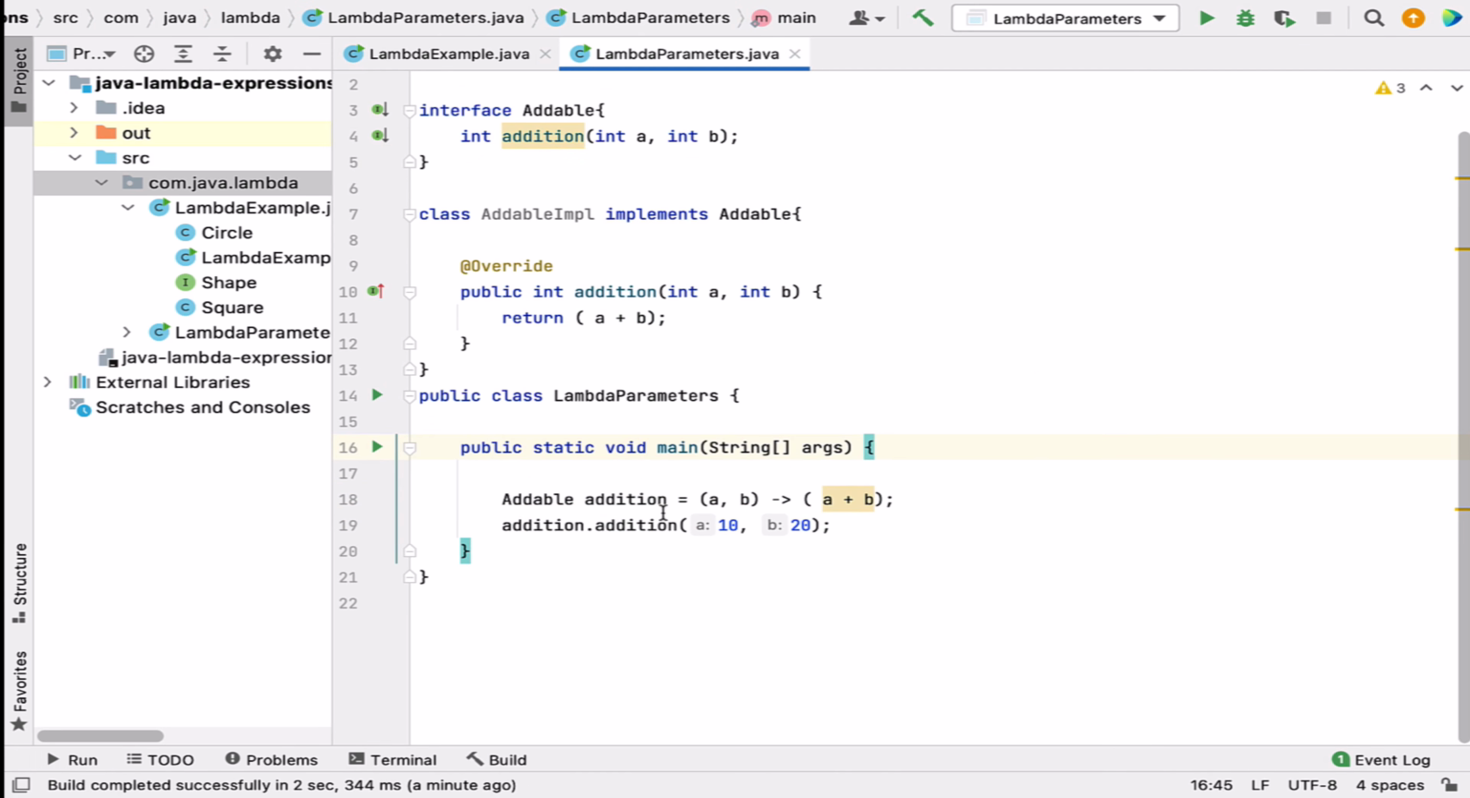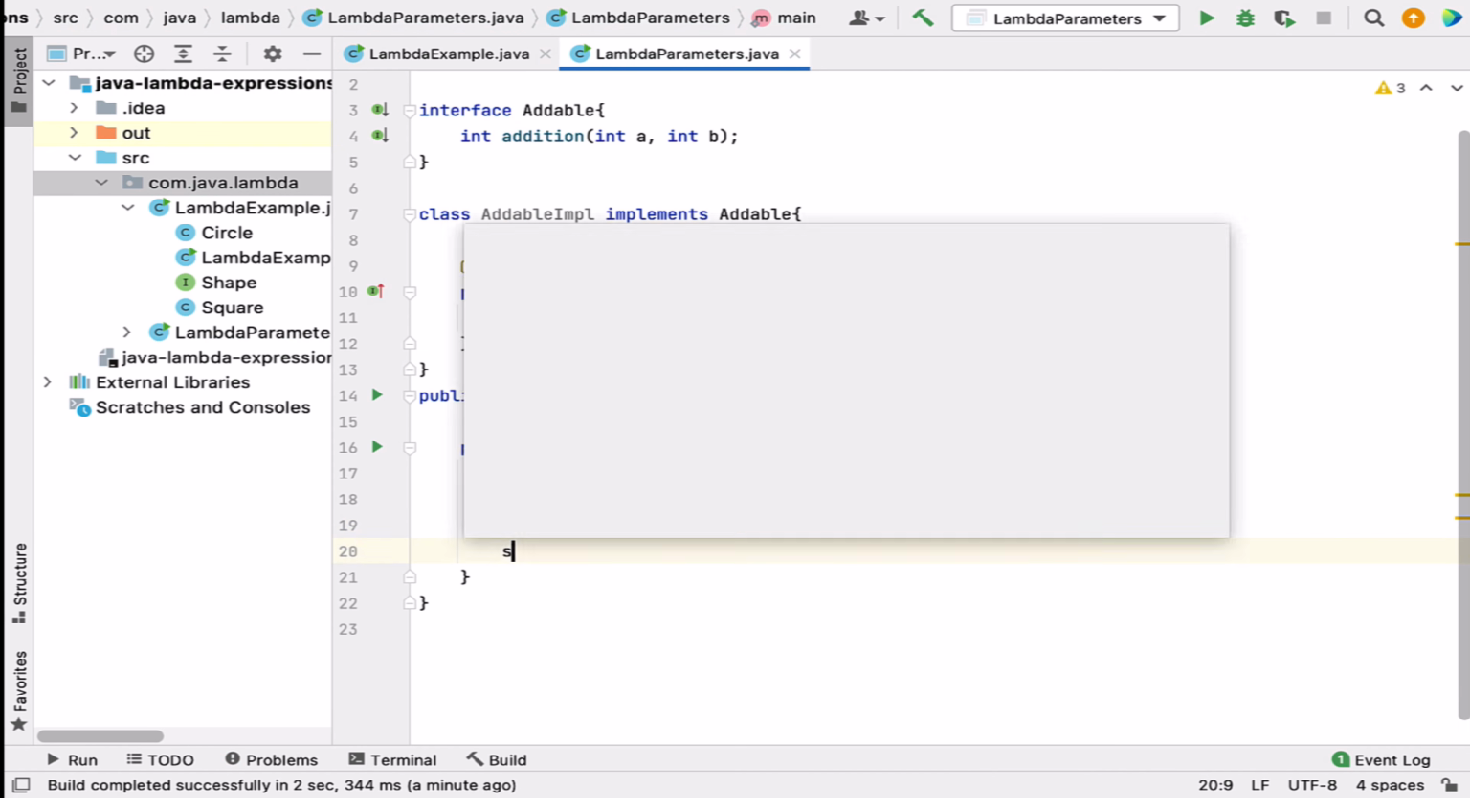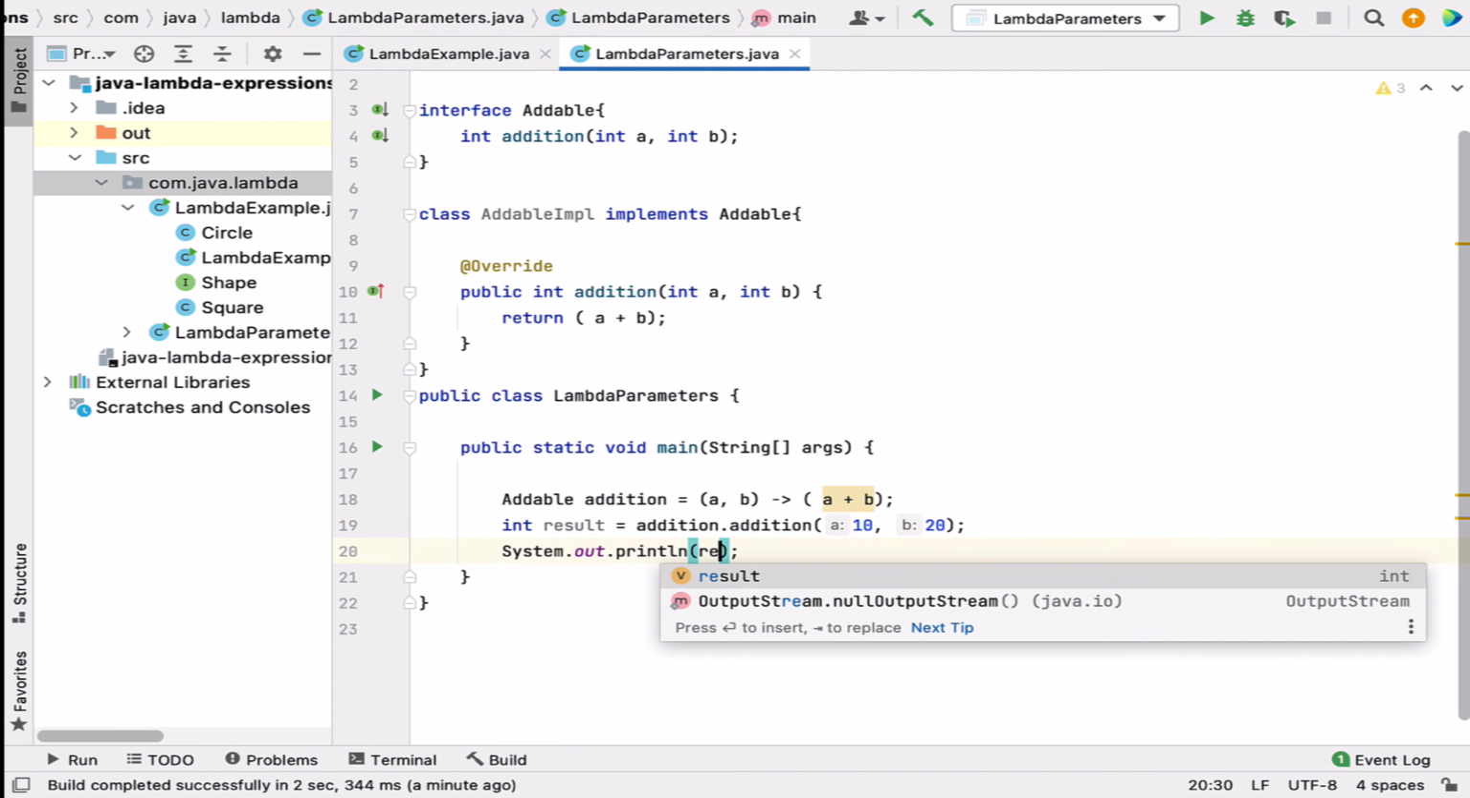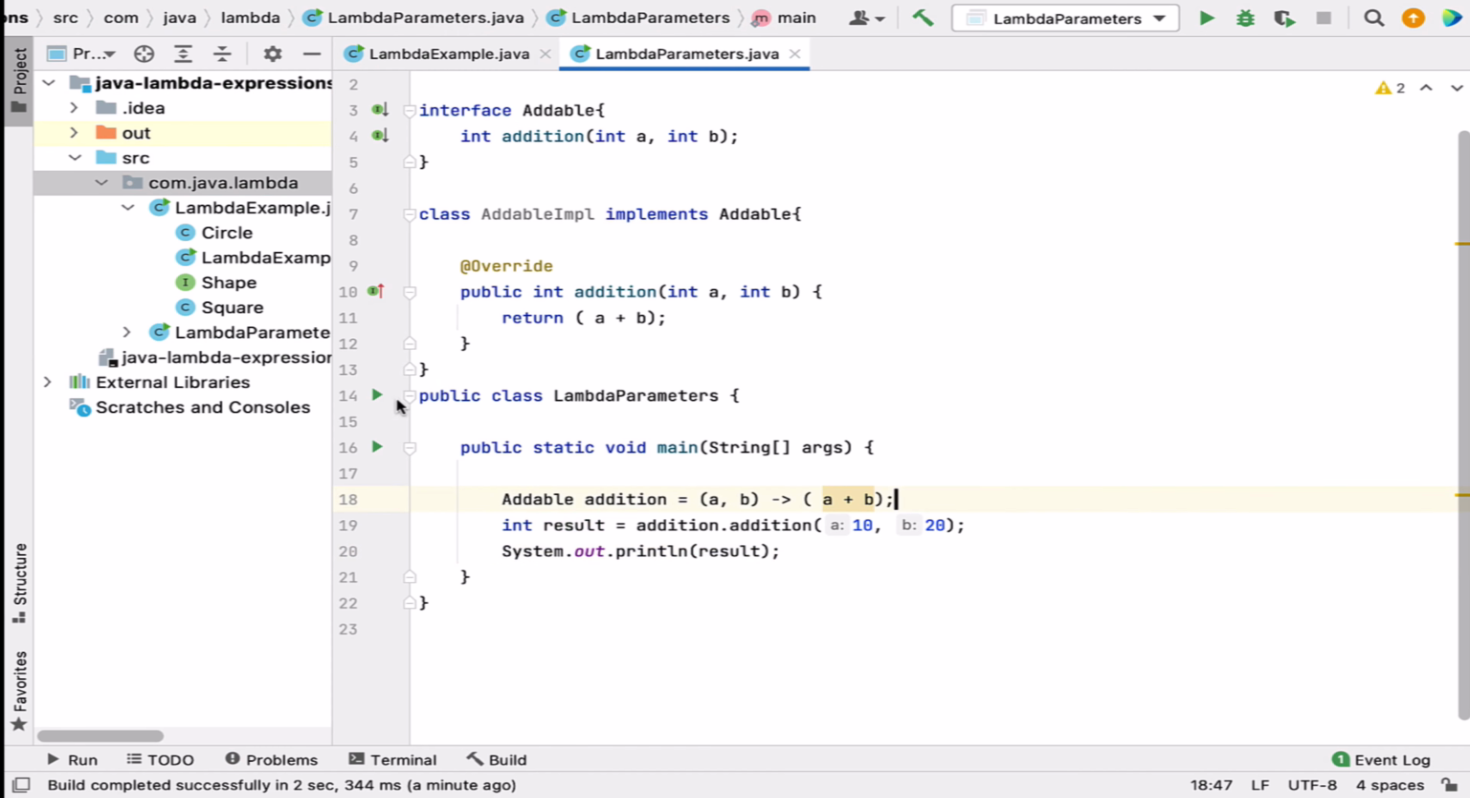Now let's print the result of this method. So here what I will do, I will say int result equal to, and then I will put this out here and then simply print the result. Okay, now let's run the program and see how this works.